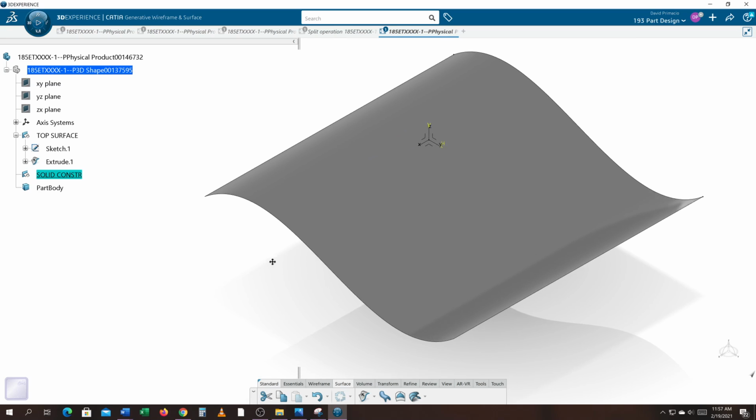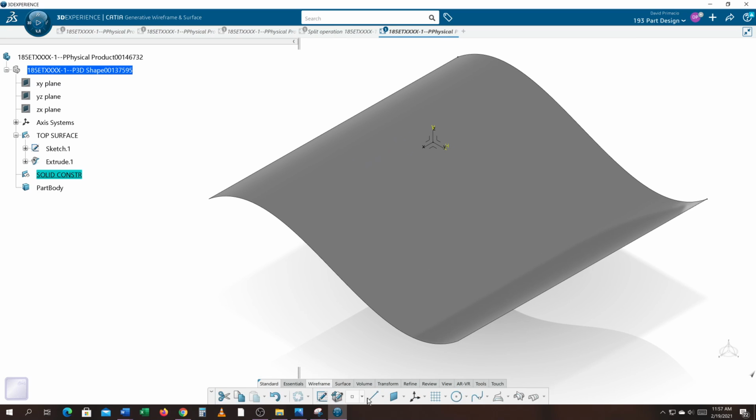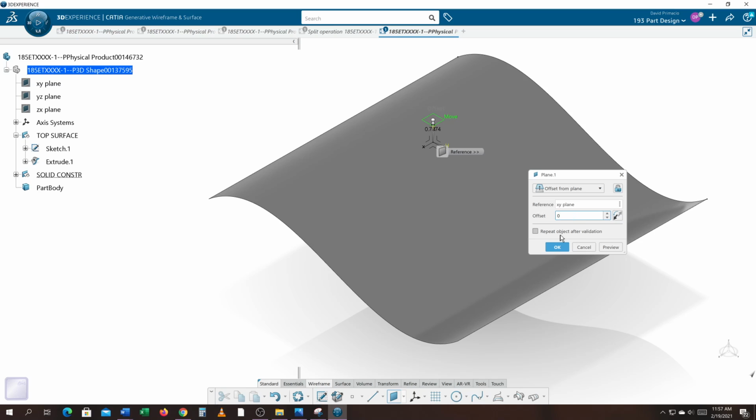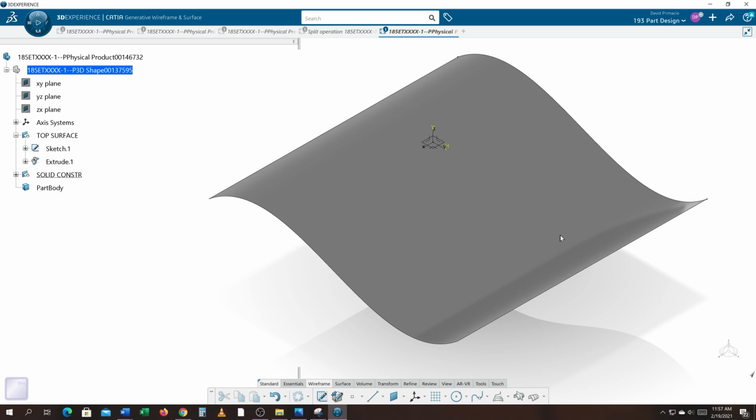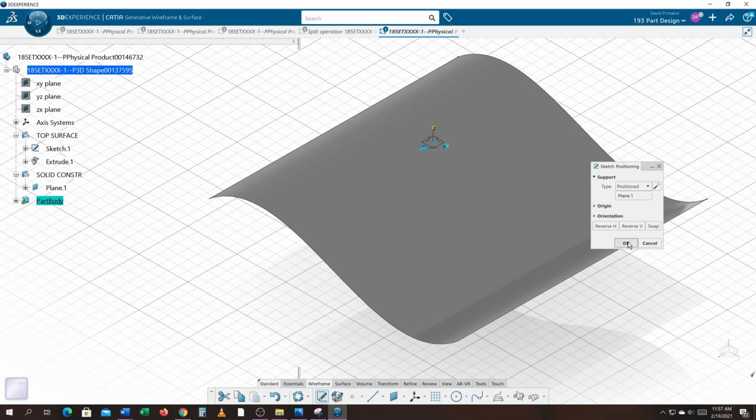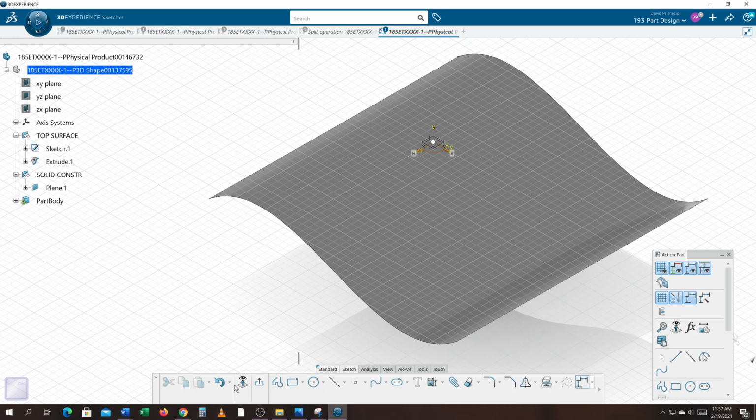And I'm going to put a plane using wireframe. I'm going to put a plane on the XY plane. It's not a good idea to link to your XY plane. Create another plane and link to that. So I have that plane that I'm going to create a sketch in that part body. So on that plane, we'll go to sketch, select OK, normal to screen.